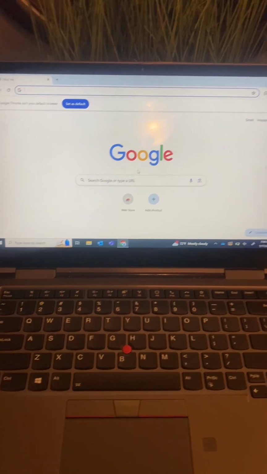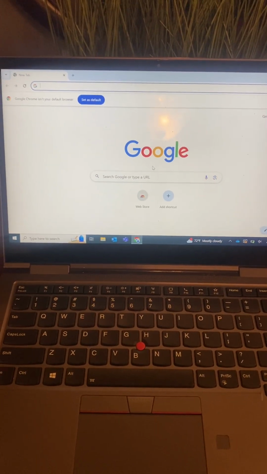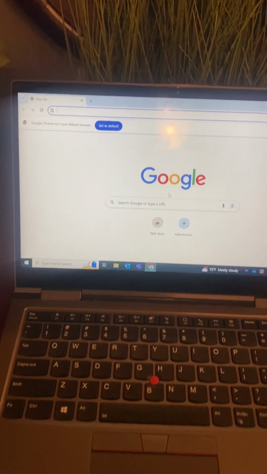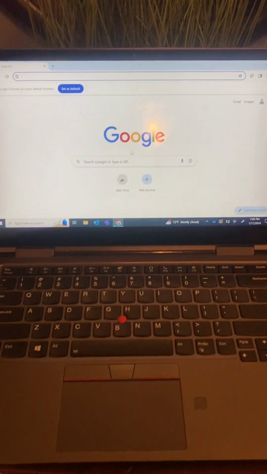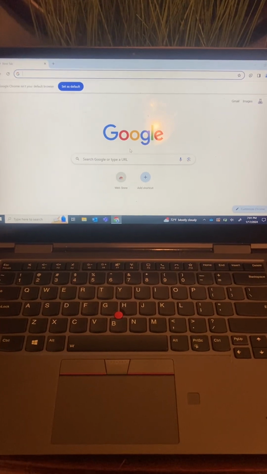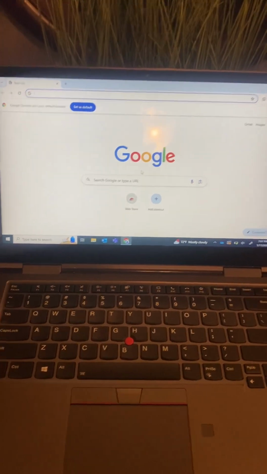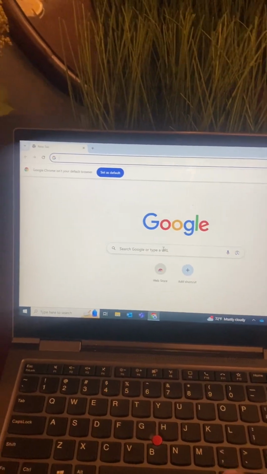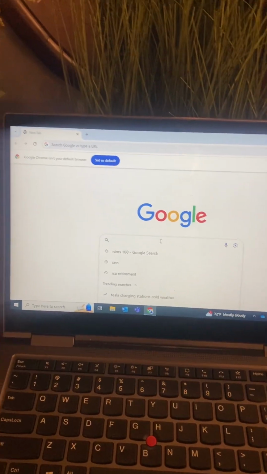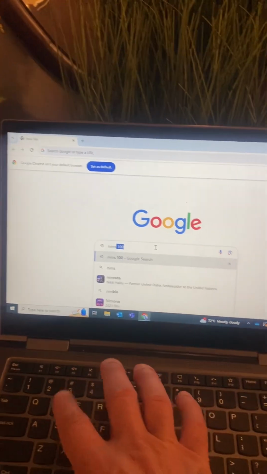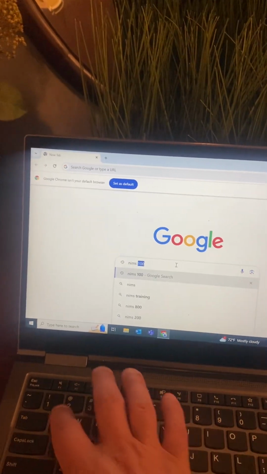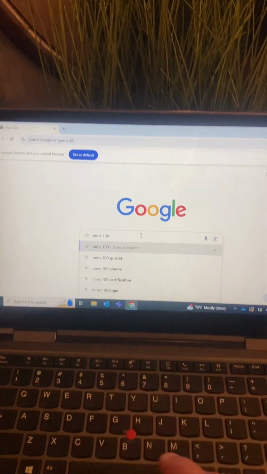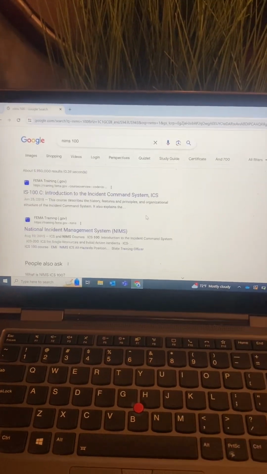So those courses again are NIMS ICS 100, ICS 200, ICS 700, and ICS 800. So I'm starting right here from the Google search engine. I'm just going to click in here and type NIMS 100. All right, and then hit go.